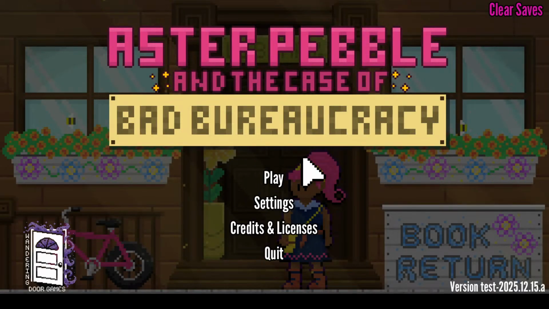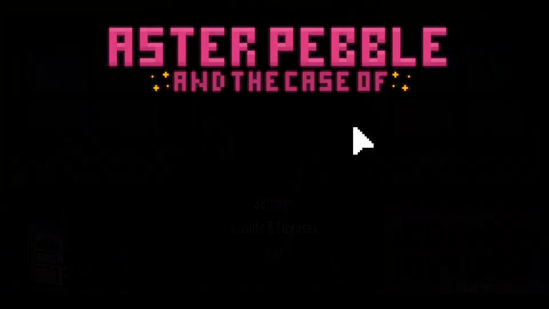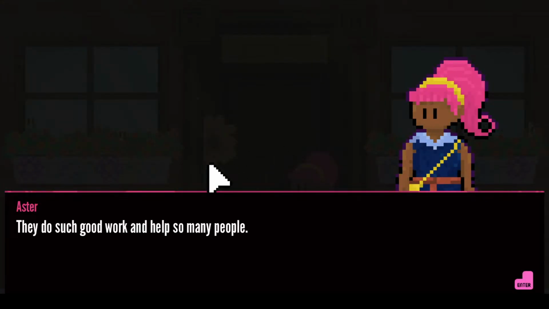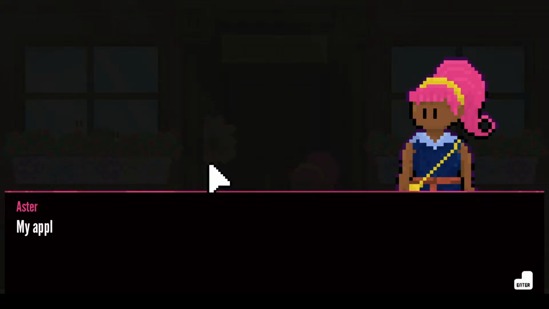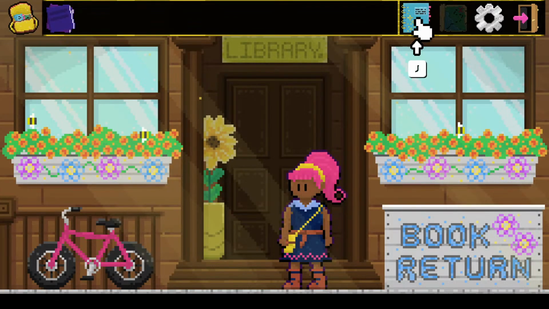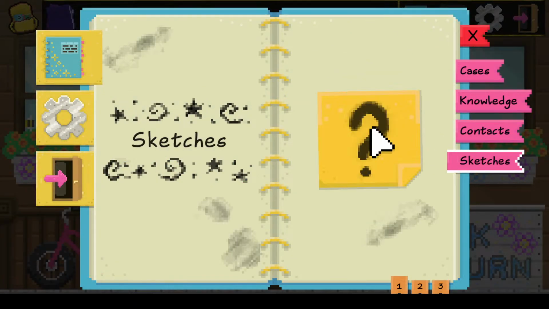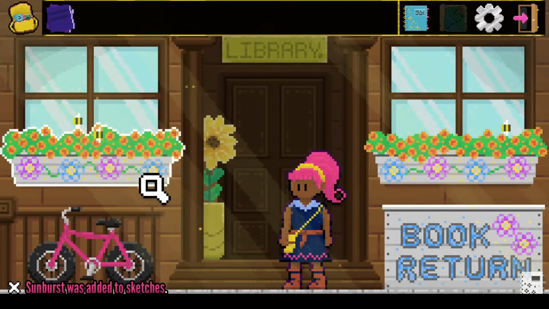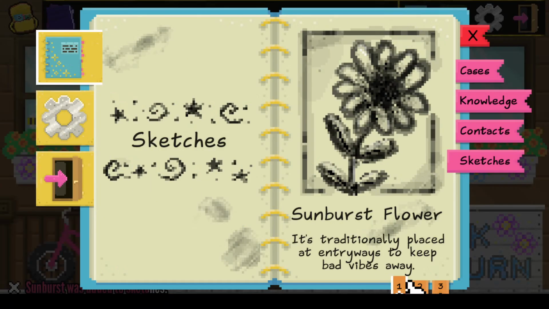So I'll clear my save so we can test the same scenario. Get through our quick intro here. So I'll open up, I'll switch over to sketches. We see we don't have one. We'll check, hang the flower, open it up, and yeah, no, that worked fine. So now, rather than needing to switch away and switch back to see the update, you can see it immediately.